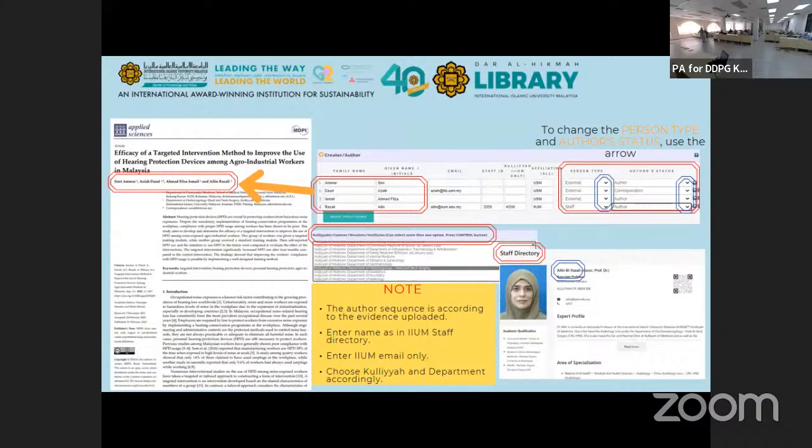If you wrote the paper with other authors from other universities, please just put their affiliation in the affiliation field here accordingly. And if you want to change the person type, if you are staff, you just use the drop-down arrow here and change that accordingly to the publication. As well as the author status, if you are the corresponding author for this publication, make sure the author status is changed to corresponding. If you are only the author, just change your status to author. Normally, we will use these two: corresponding and author.